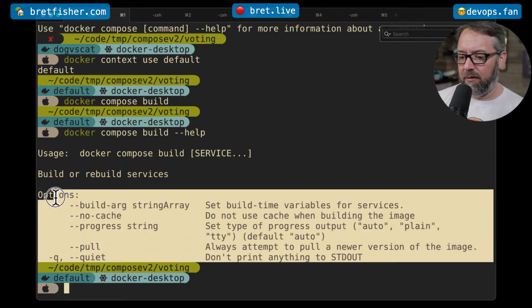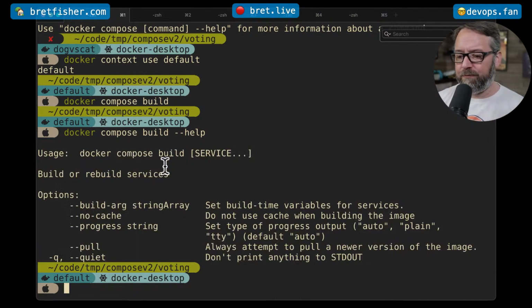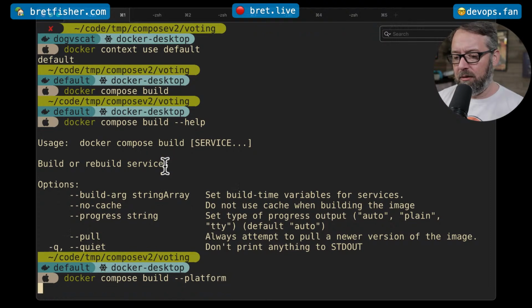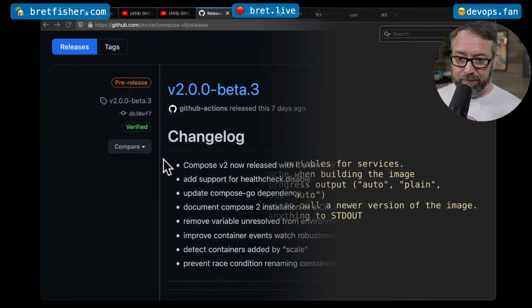Right here, it's not specifying platforms. So no, I would just assume that it would have worked. But that's actually a good question. I guess that doesn't work yet. I have to ask for that. Compose build. Yeah. Okay, so that's not implemented. I would have thought it would have been. Let's go over and find out.